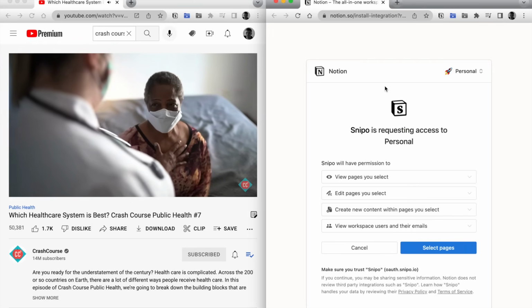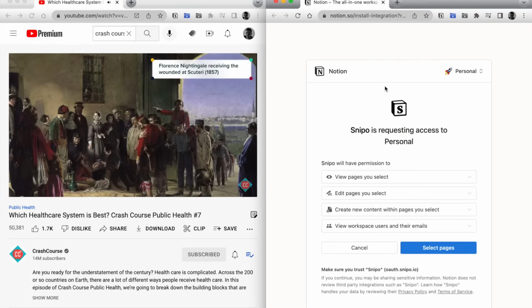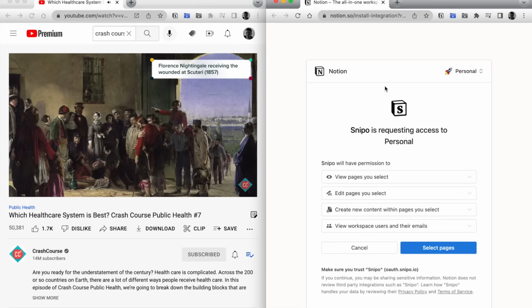Click here and we will see split mode. YouTube is on the left and Notion is on the right. Snipo supports only Notion. However, let me know what integration you want to see next: Evernote, Obsidian, RemNote, or something else.